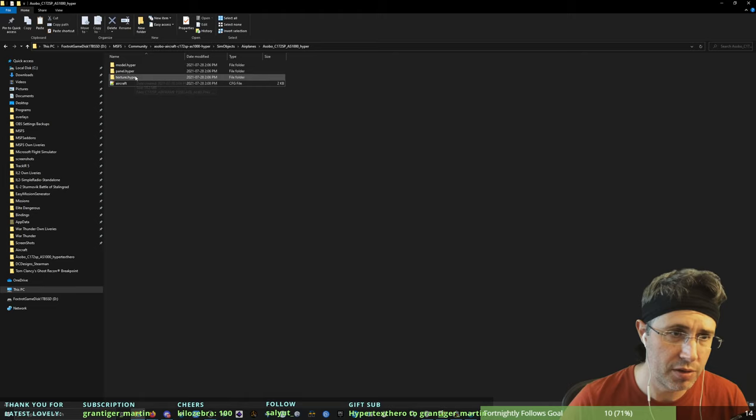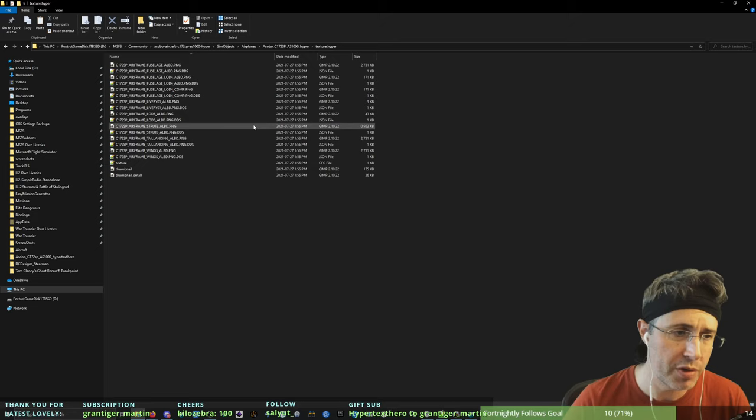Okay, and now how do you actually paint the thing? Okay, so I'm gonna open the texture folder. That's where the textures are, okay, over here. And we could just drag and drop the thing that Iceberg gave us, but I want to show you actually how to do it.